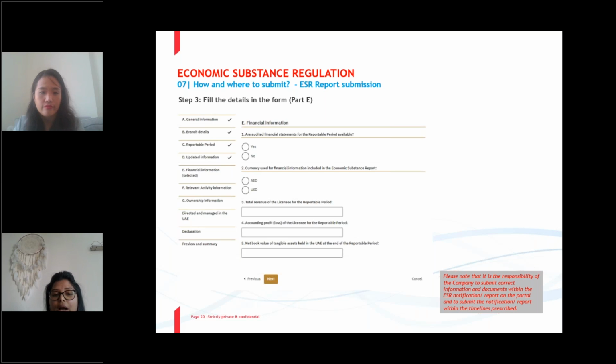In this one, you have to indicate whether you have the audited financial statements available with you. This audited financial statement can be on a standalone basis, or it can also be the consolidated financial statement, which is with the parent entity. The other one is declaring the currency that has been used for your financial information. It can be either in AED or USD.